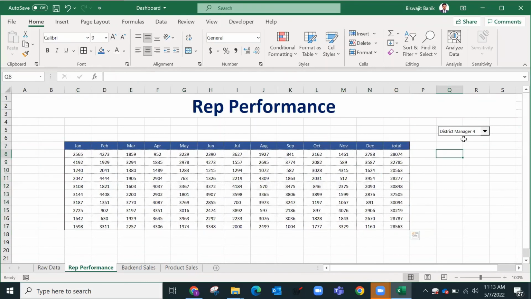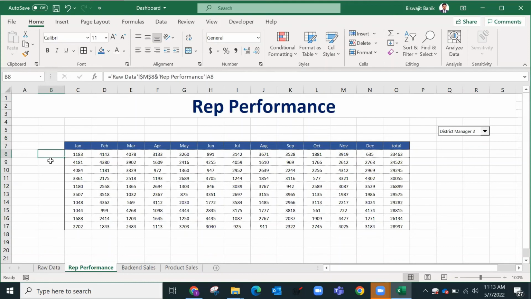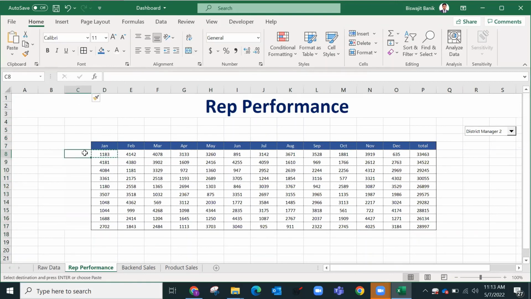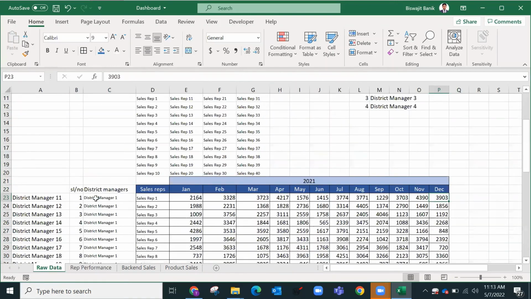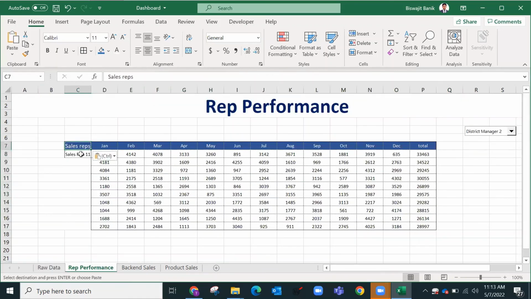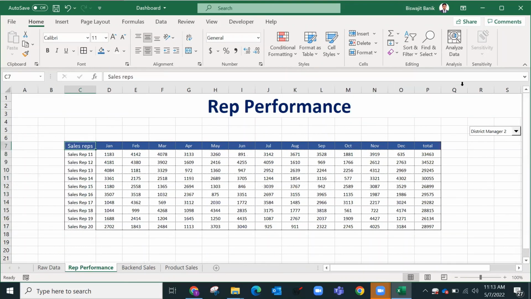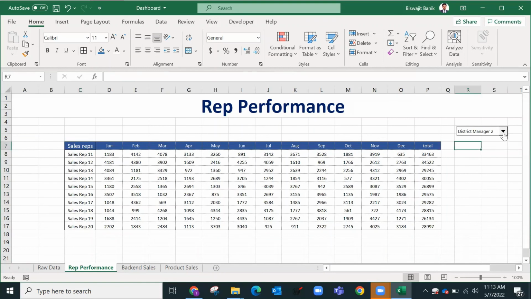Okay, now this is my sales reps' performance, but I also need to know the name of the sales rep. Then I'll bring the sales rep names here. All right, so I can insert one more column. Here it is, sales rep. Understood how it came? Okay, so for district manager 1, sales reps 1, 2, 3, 4, this is their data.